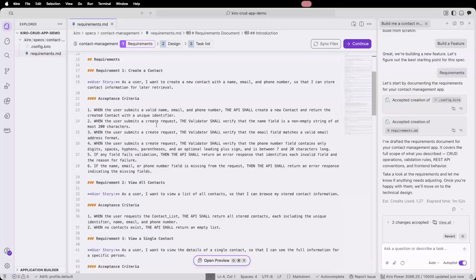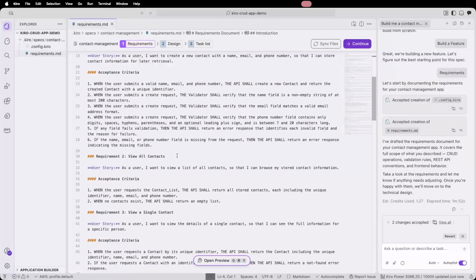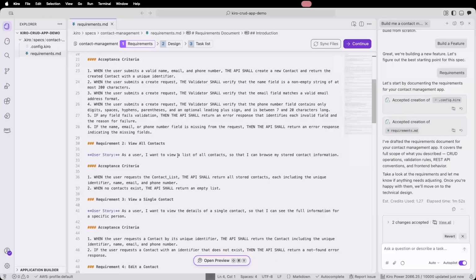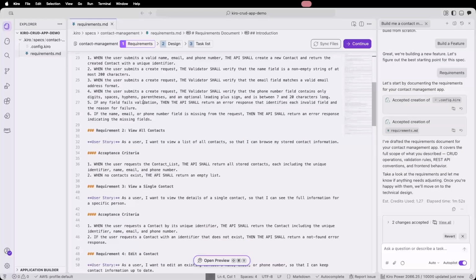As I go through the other requirements, I'll see if I like it or if I want to iterate it. If I don't want to make any changes, I can move to the next one. So let me quickly go through the requirements and see if everything makes sense.